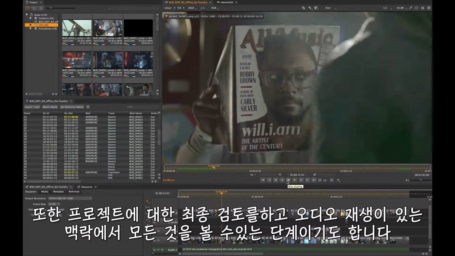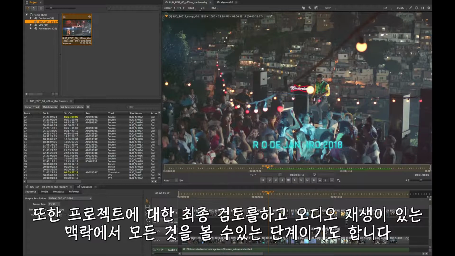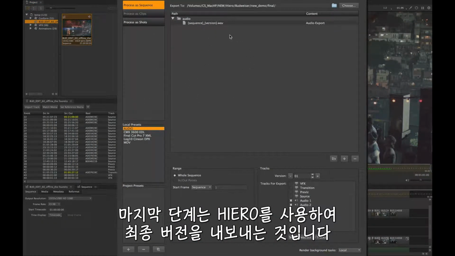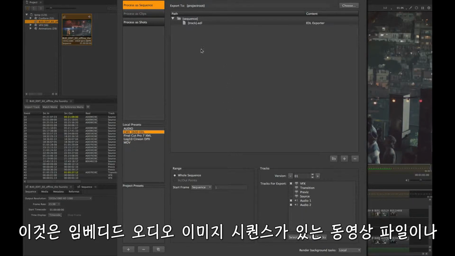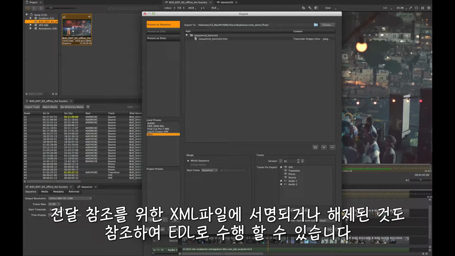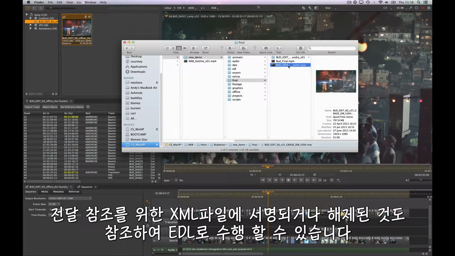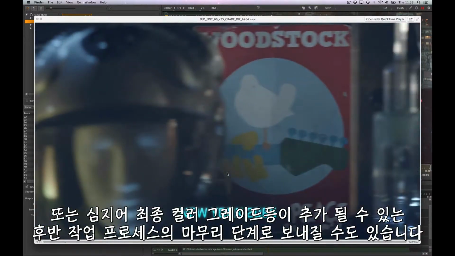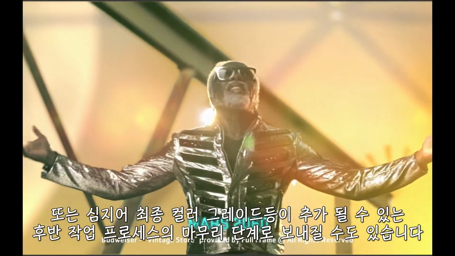This is also where you would do your final review of the project and see everything in context with audio playback. The next step is to use Hiero to export the final version. This can be done as a movie file with embedded audio, image sequence, or an EDL or XML file for either delivery, reference to get signed off, or even to be sent on to the finishing stage of the post-production process where a final grade, legals, etc.